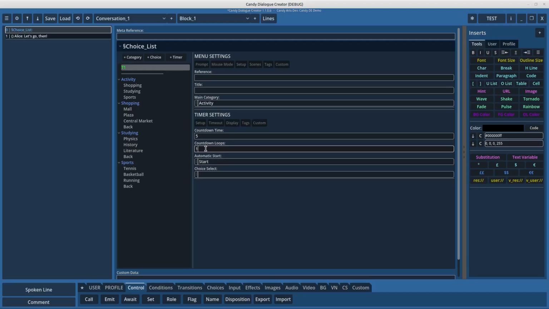Then you have countdown loops. And this is how many times the timer will count down. It's set to 1 by default, so the timer will count down, and then it will do whatever it does when it reaches 0, and that's it. But as an example, if you set it to 3, the timer is going to count down 3 times, and each time it will select a choice. If you want the timer to repeat infinitely, set the value to -1. Again, I'm going to set it to 1.